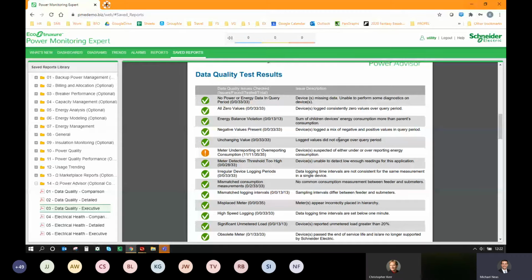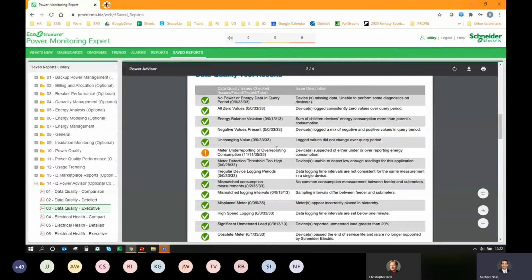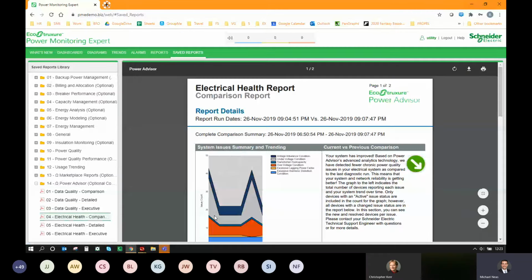And this is a way that we can apply some intelligence to looking through the data and churning through it and finding some common things that you may need to find. So this is something that we can do. We also have these electrical health reports.